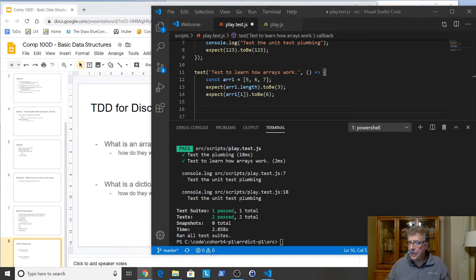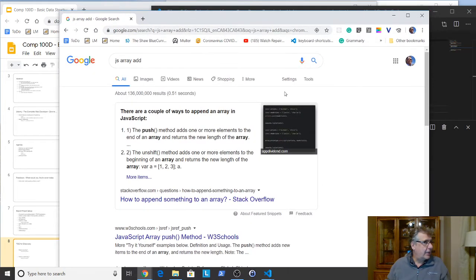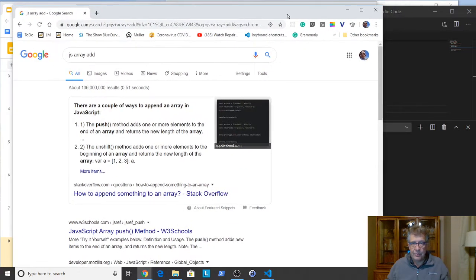Let's grab... I just did a search, JavaScript array add. JS is short for JavaScript. What this is telling me is there's a couple of ways to append to an array. If I want push, that'll add one or more elements to the end of the array. So let's try the push command.